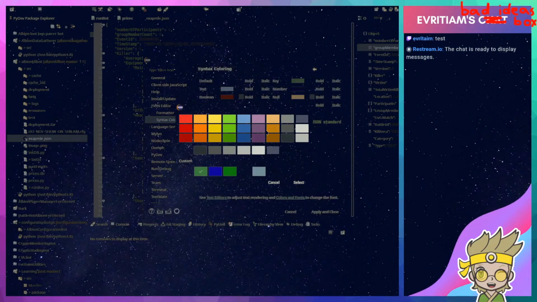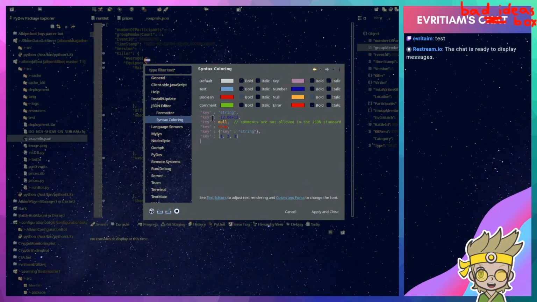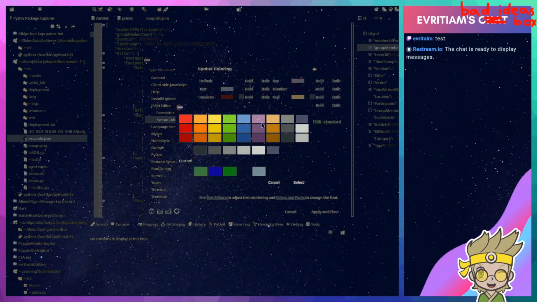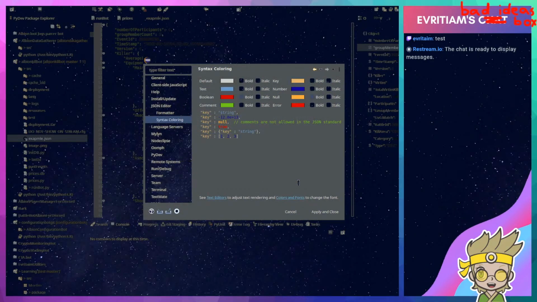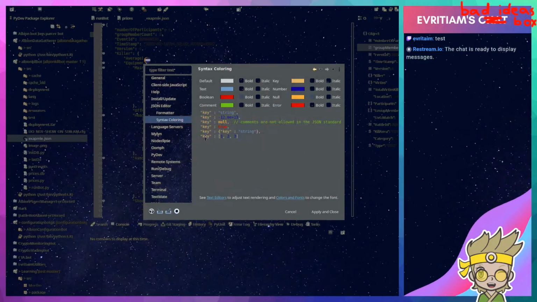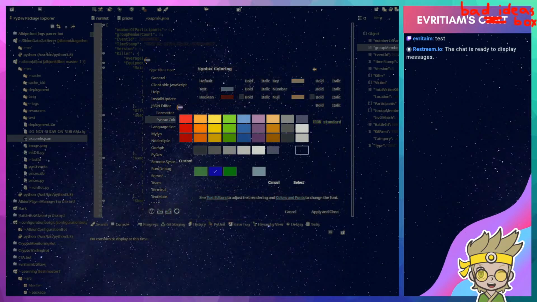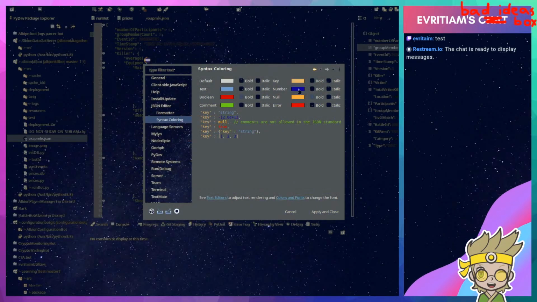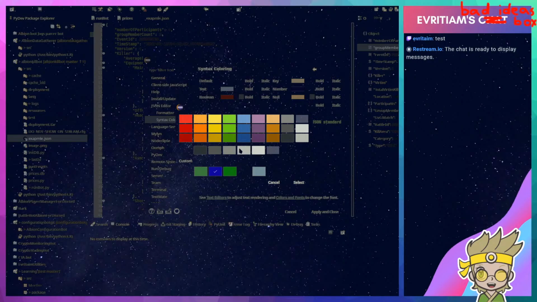This will be kind of... Need something sharper. Now I have null and keys. These numbers, yeah, numbers should be brighter.